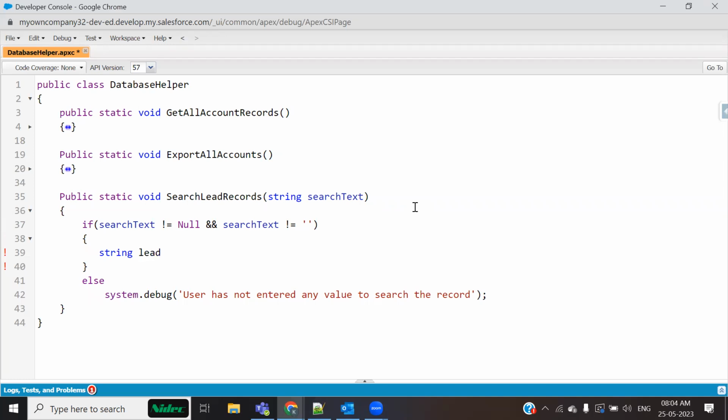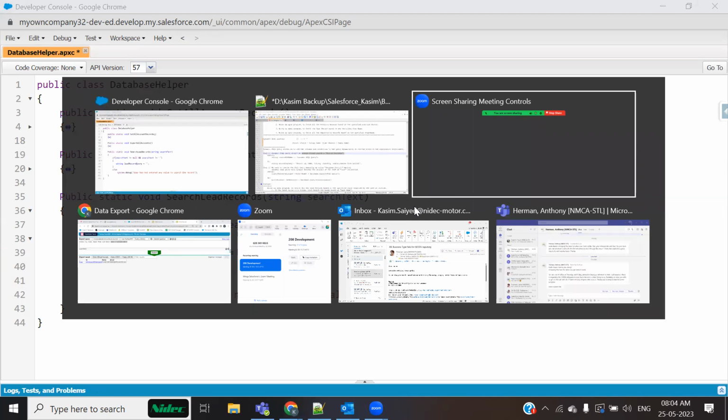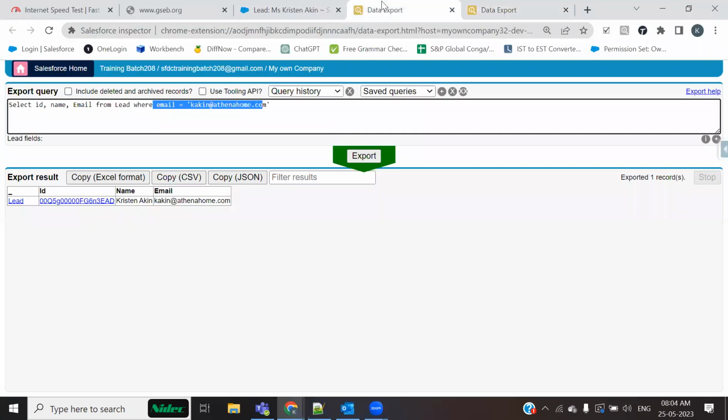Let's consider lead record query. And inside this bracket, inside a single inverted comma, I'm going to write my query. But I've told you one thing, that there could be 2 different forms of query.